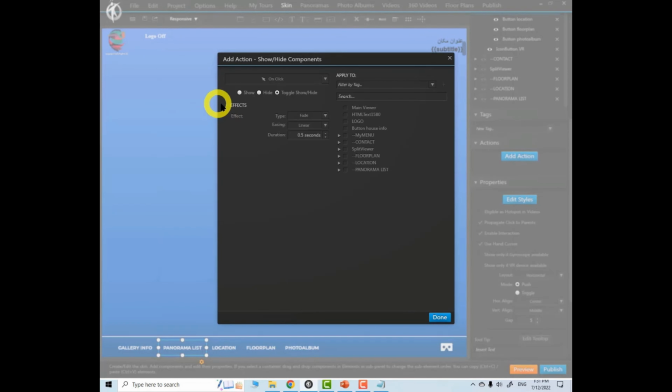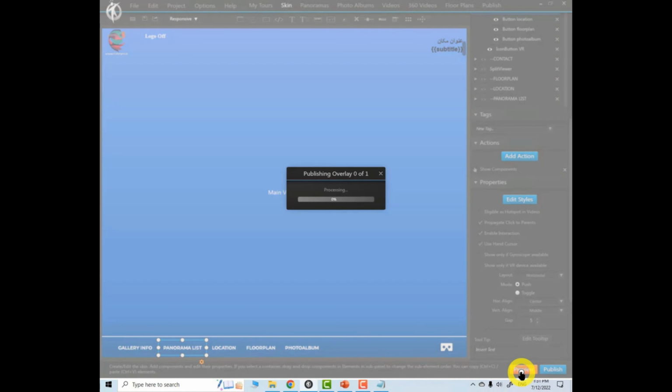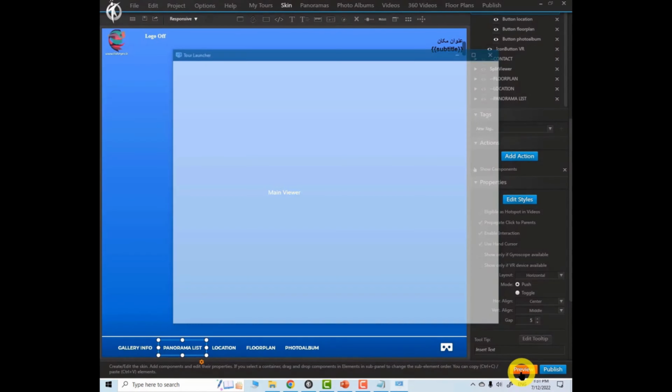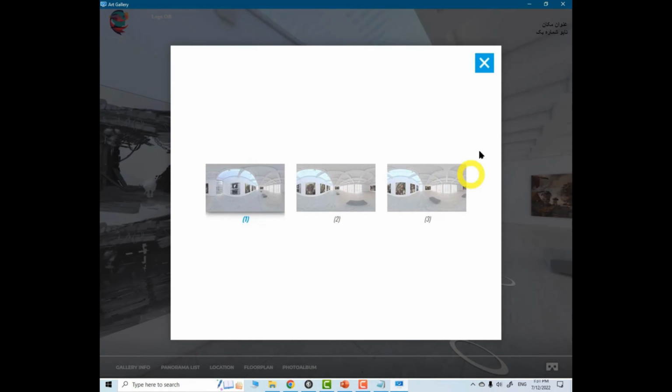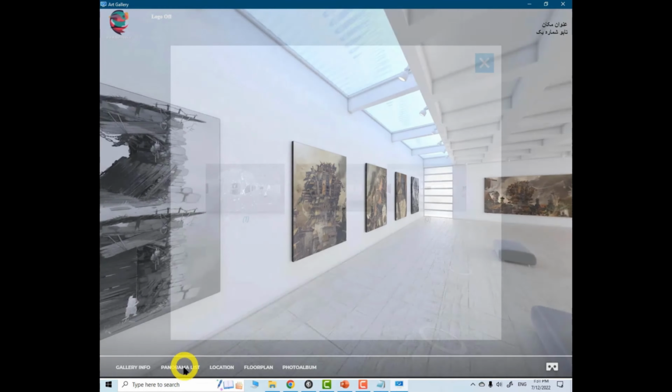You can clearly see we are also able to perform this action on a roll-on or a rollover event. For example, let me set this to show on rollover, the panorama list, and in this case, when the mouse hovers over that button, the panorama list appears. See, when I bring it here, the panorama list automatically appears. There's no need to click.